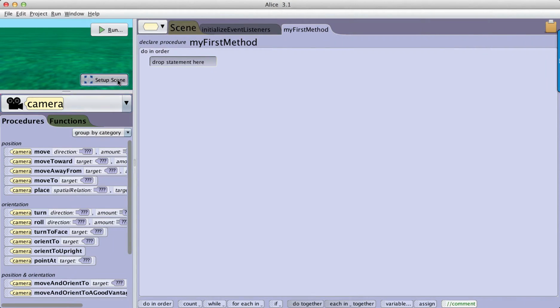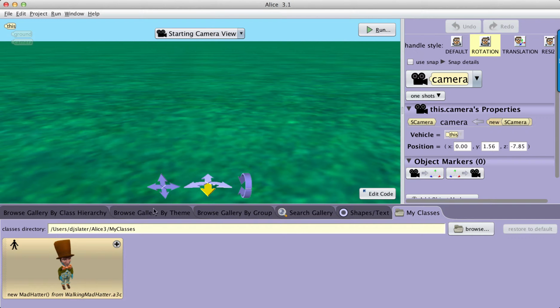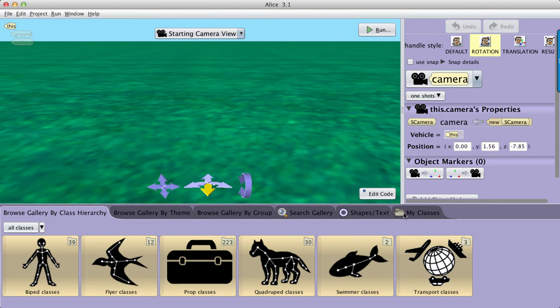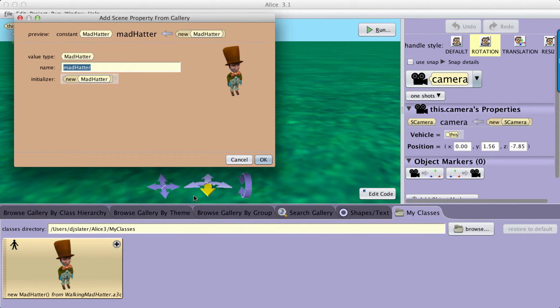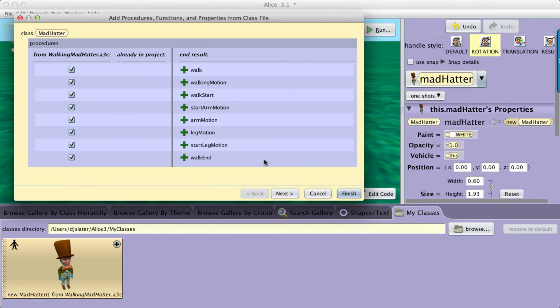So I click on Setup Scene. Find the My Classes tab in the gallery, and there's my new Mad Hatter from the Walking Mad Hatter. So I click to add it to my project. When I give it a name, if I wish, click OK.